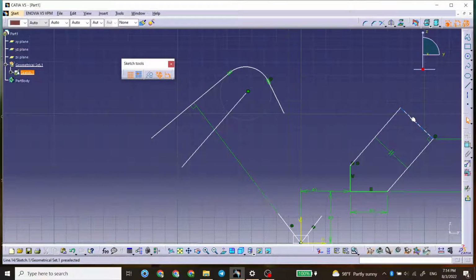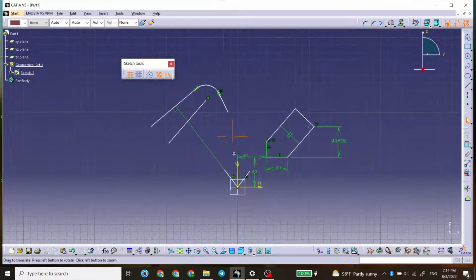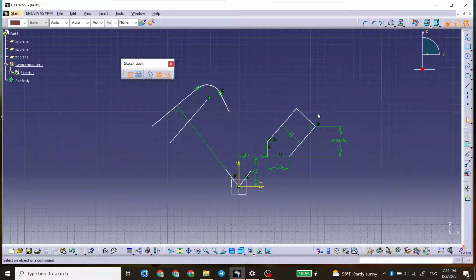There are some other features to it, but I think now that's good, and this concludes our tutorial about constraints.